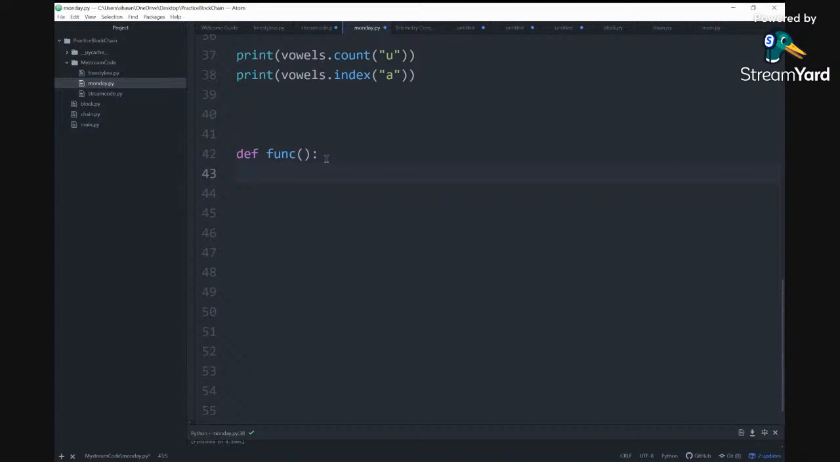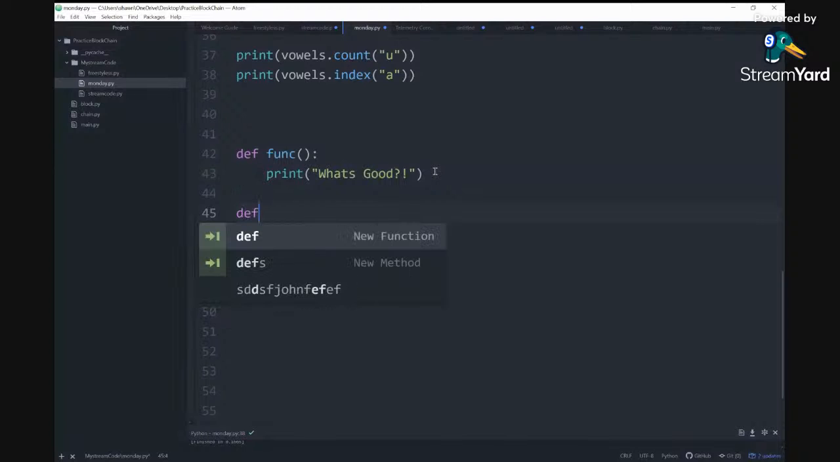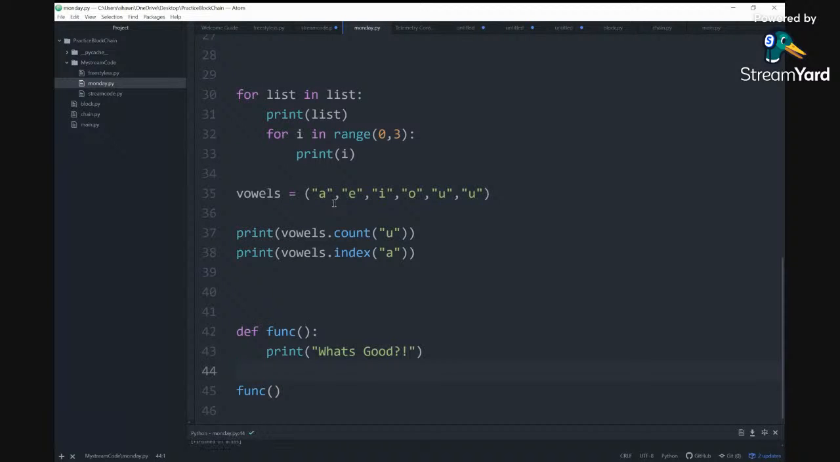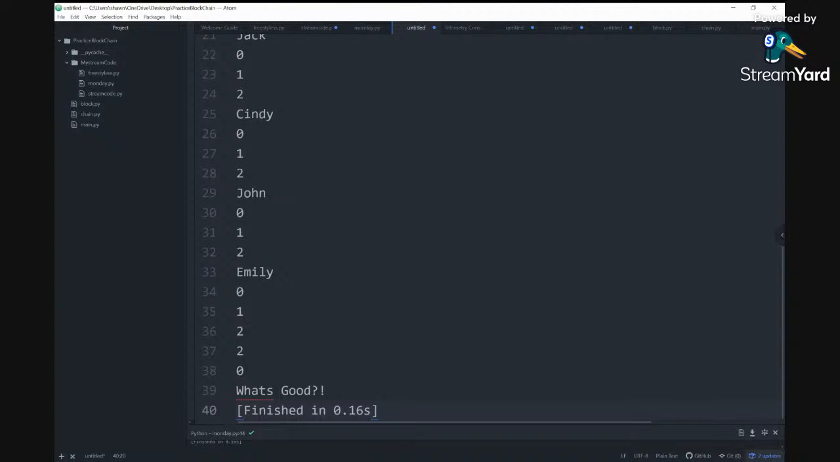And then we're going to do print. We're going to do a simple print statement. We're going to just say what's up, right? Or what's good. What's good, right? And we're just going to put def. We're going to put the name of our function. So this is how you call it. This is the name of your function. This is how you call the function. And then when we print it out, you're going to see it says what's good.